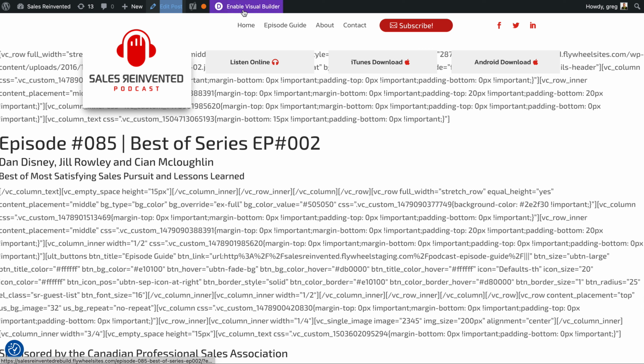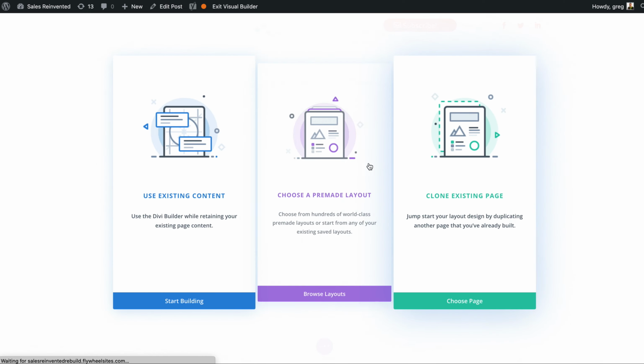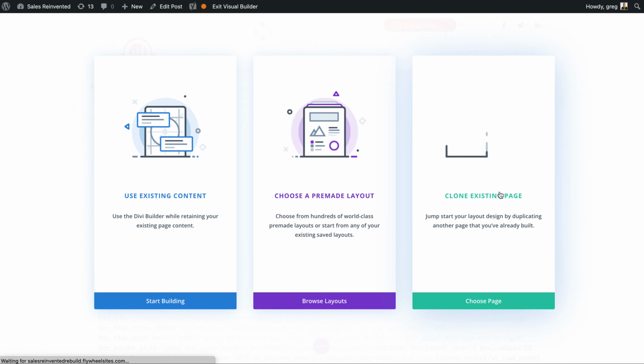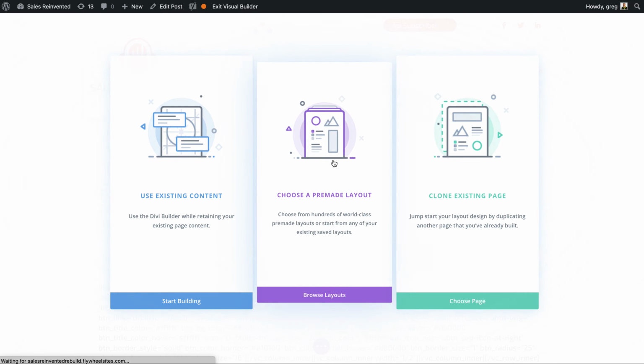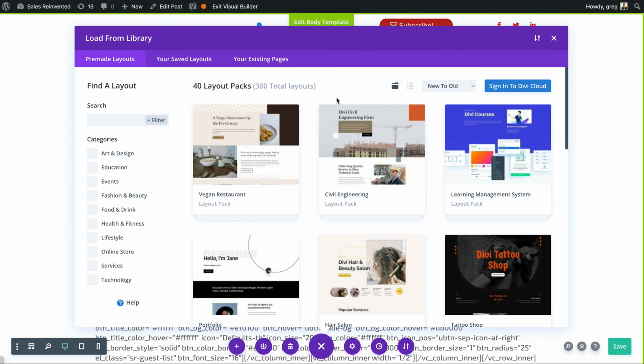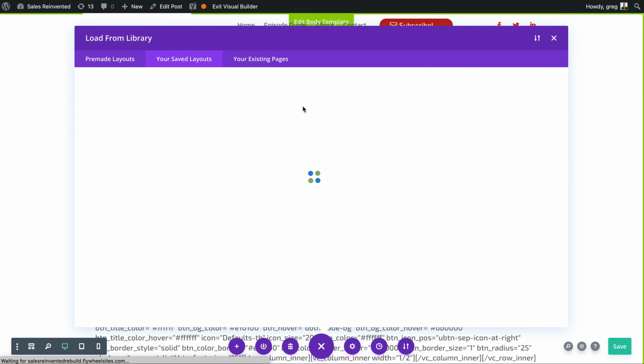So here's what we're going to do. We're on the visual side, on the front end. We click Enable Visual Builder. Just like the other one, it's going to pop up and say this isn't using that builder, and we need to add something. So I'm going to choose the pre-made layout, and you'll see in your saved layouts a new one there.